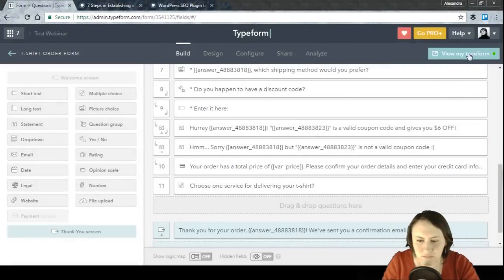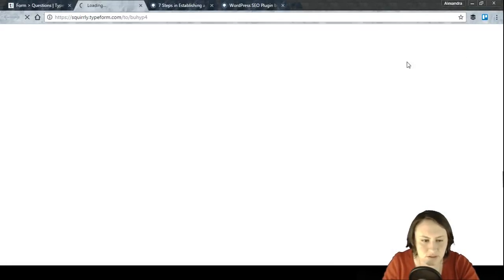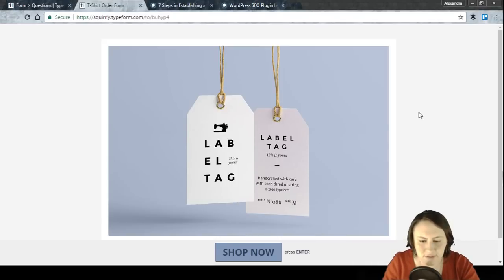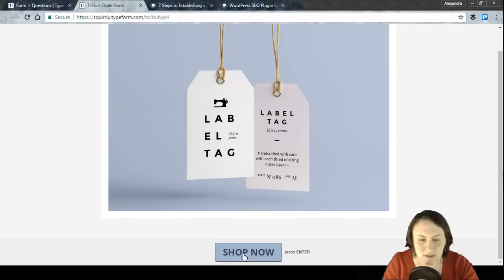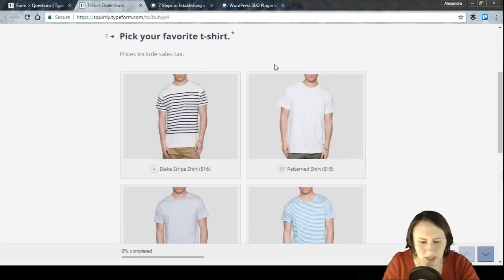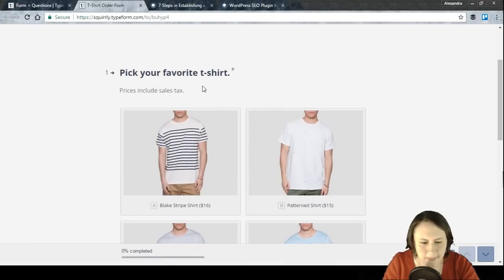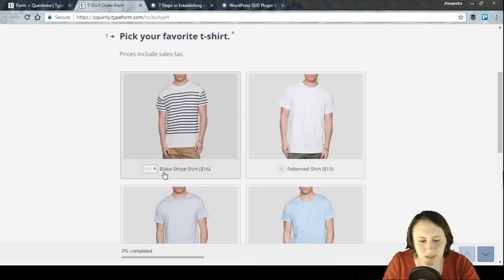Now we're going to view the Typeform just to see a little bit how it looks. Okay, so you have the template. I haven't changed anything in the design of the template. Shop now. Okay, so let's choose one of them. As you can see here, for each option that you have in the text, you can also choose to put the value.